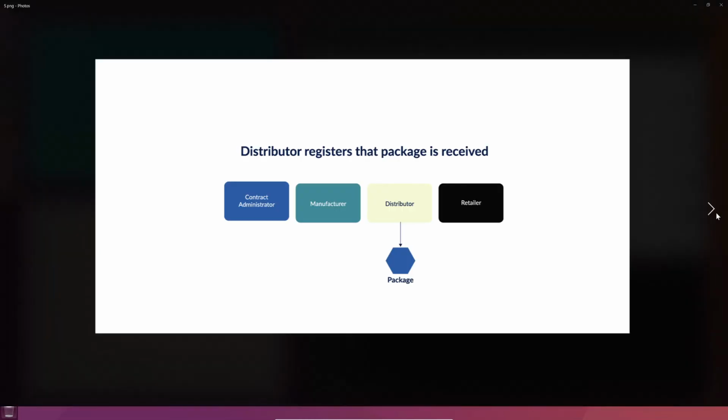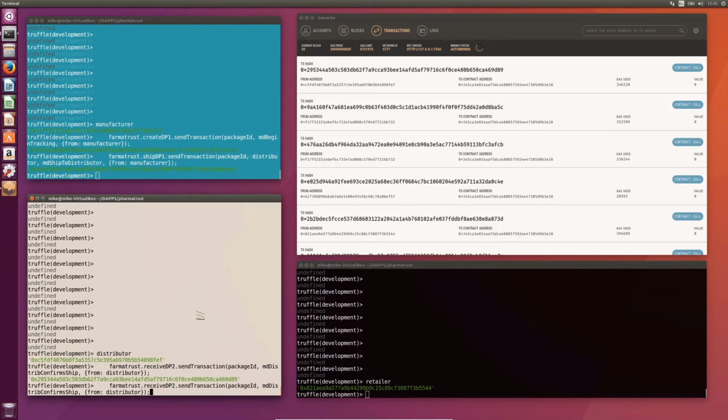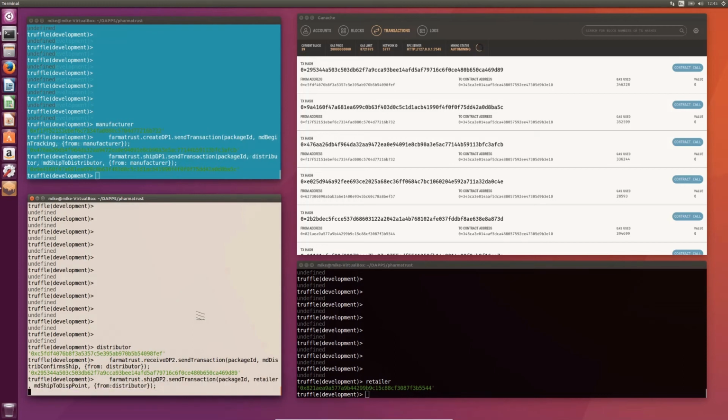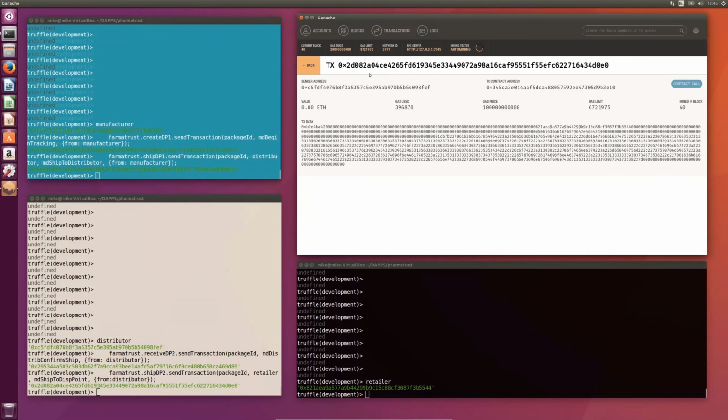The next step is that the distributor will register that the shipment has been made to the retailer and will also authorize the retailer to take custody of the package. Therefore, the distributor will then call the ship DP2 method of the smart contract. That transaction is sent. We have our transaction ID, and we see it here on the upper right on the blockchain.